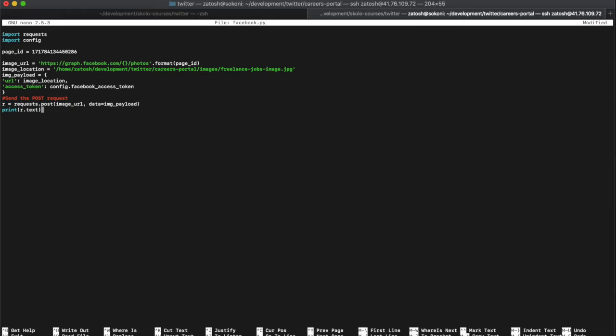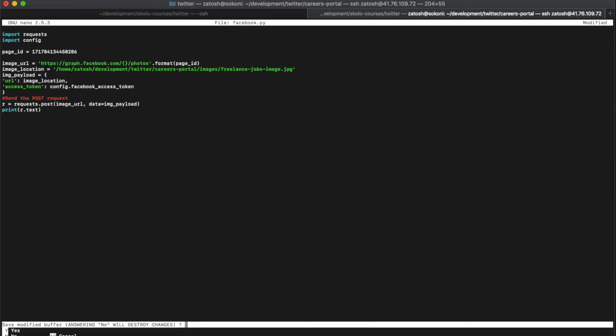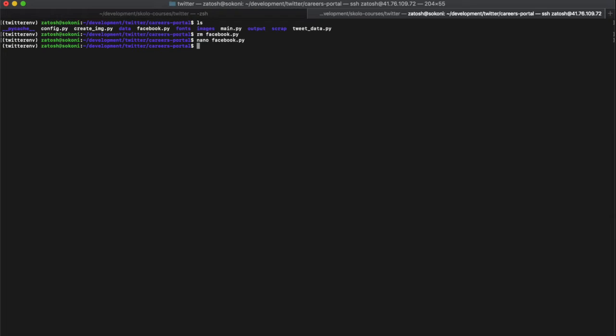We're just going to paste that line of code. Then we're going to save that, yes, and then we're going to run that code. Okay, python facebook.py. Let's see what happens.